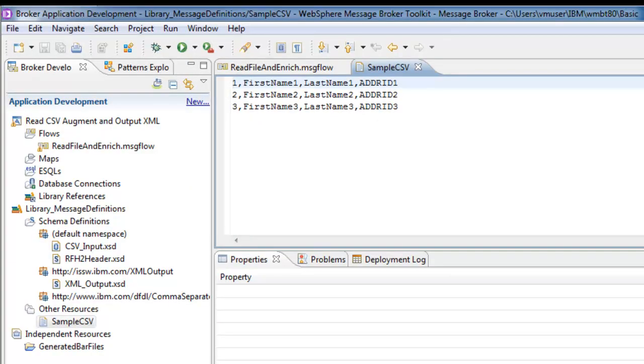Here is our test file. We can see we have three people defined in three records. The second record will be missing as a lookup in the database.